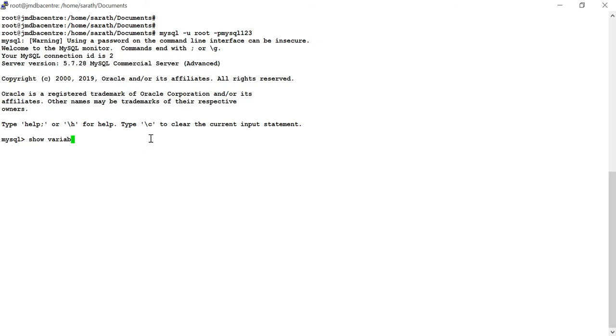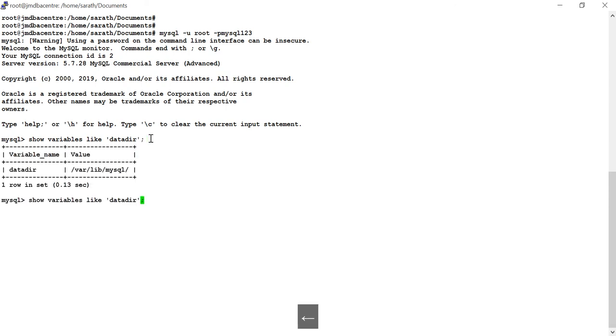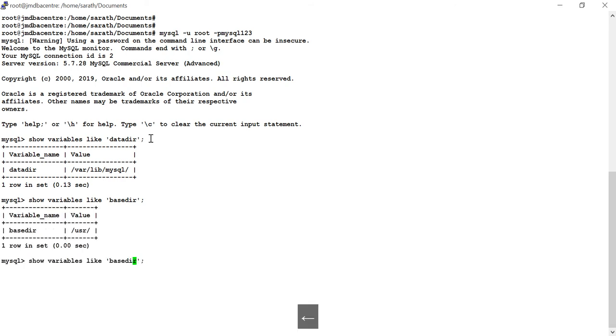Suppose you want to verify, like, the data dir, all default locations. It will be loaded. Base directory, fine, and port number. Okay, this is the installation of MySQL Enterprise Server.